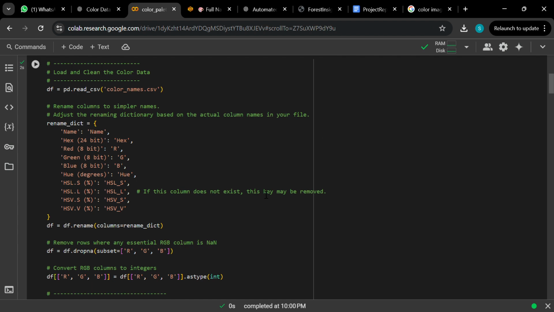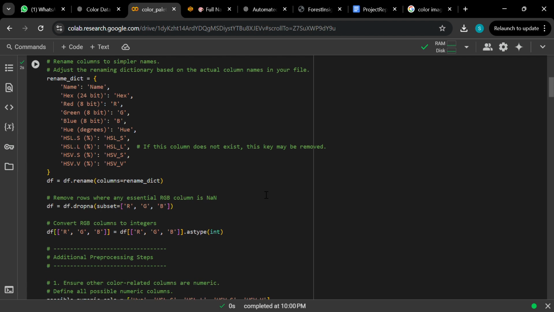So we have pre-processed it with the following steps. We loaded the CSV file into a pandas data frame and renamed columns into simpler names like R, G, B, Hue, etc. Drop rows where R, G or B values are missing, NaN. Convert RGB columns to integer for consistency, identify additional numeric columns and ensure that they are numeric. Filter out rows where R, G or B values are outside the range of 0 to 255.